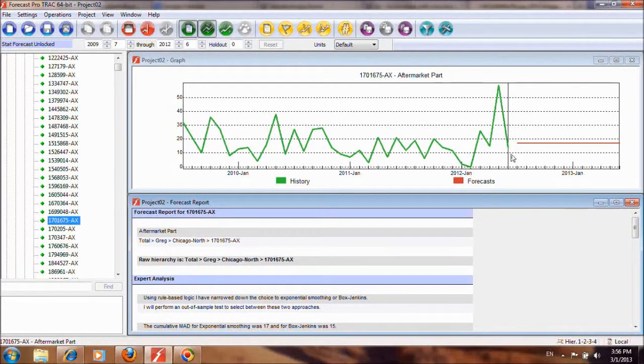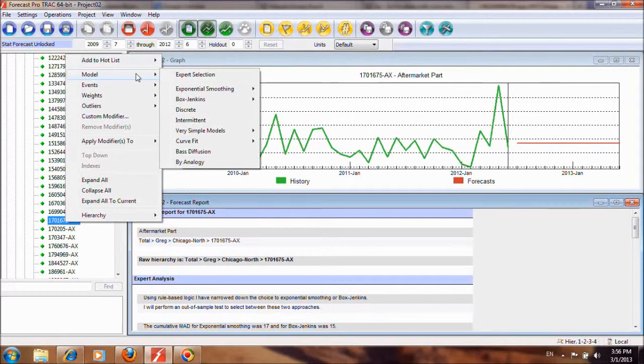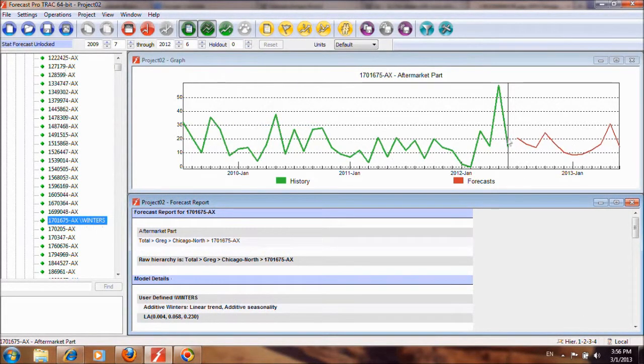For example, here's an item that's giving us a flatline forecast. Forecast Pro did not detect any seasonality here automatically, and it's recommending that we don't use a seasonal model. However, maybe I know this item to be seasonal, and I want to force a seasonal model on here. Very easy to do that. I simply choose the item that I want to change the model for, and choose the model I want to build. And so here I've now forced a seasonal model on this product.